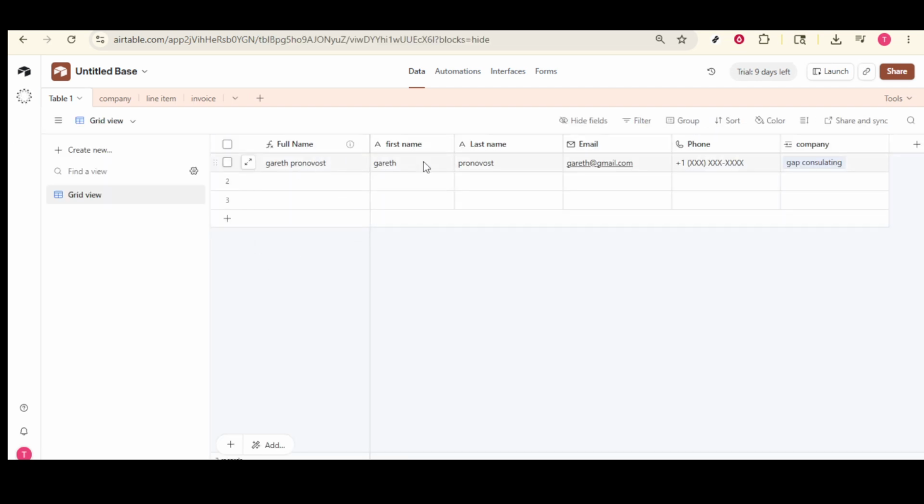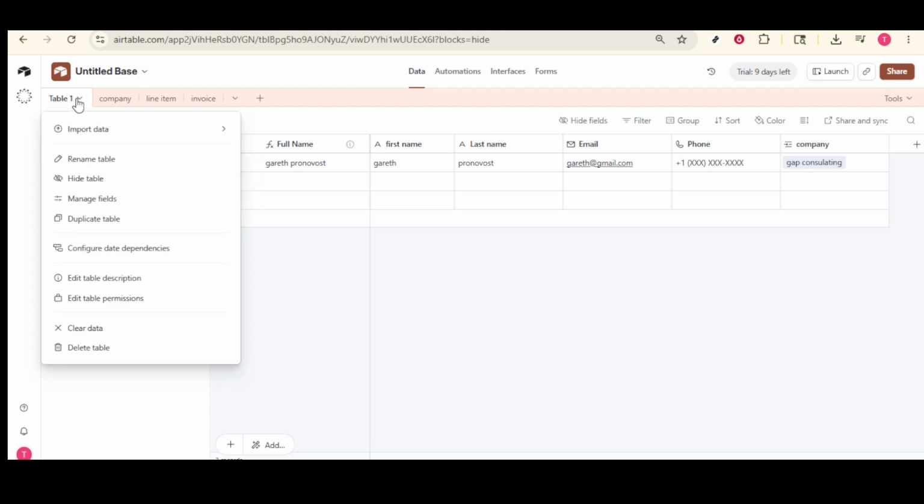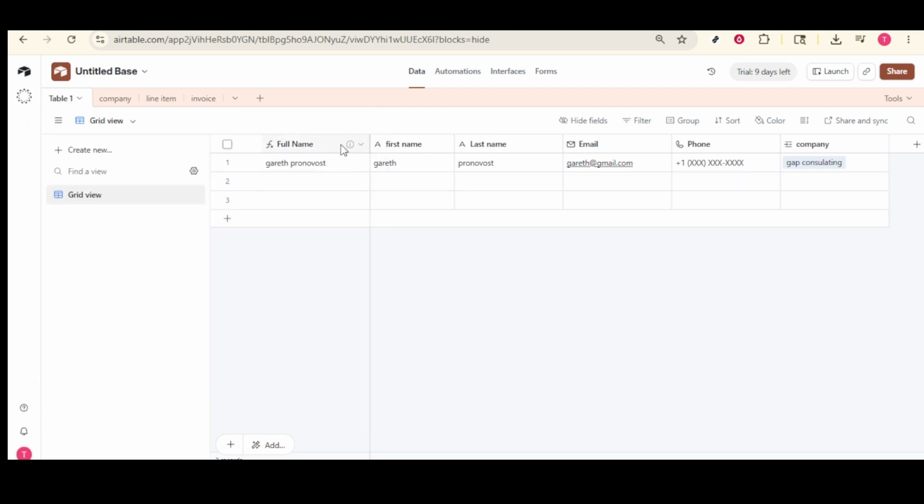Once you're inside your base, navigate to the specific table where you want to add a formula. Now direct your attention to the columns displayed in your table. We need to add a new field here, which will eventually house our formula. There are a couple of ways you can do this. Look for the small plus sign button that you'll find next to the existing column headers. Go ahead and click that button to create a new field.